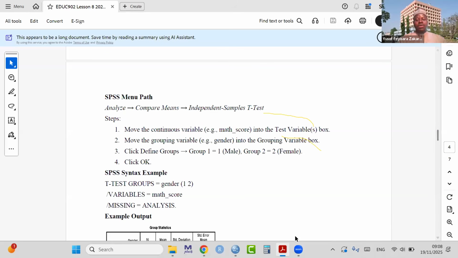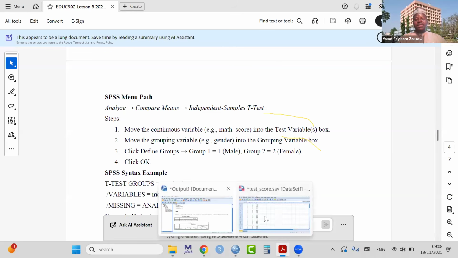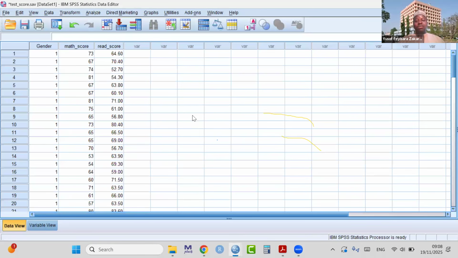We go back to our data sets. Here we are. So this is our data set. We are still using this particular data set. Remember, this is what? This is the scores of the students in mathematics. And then here we have the gender, male or female. Okay, let me check the charts.